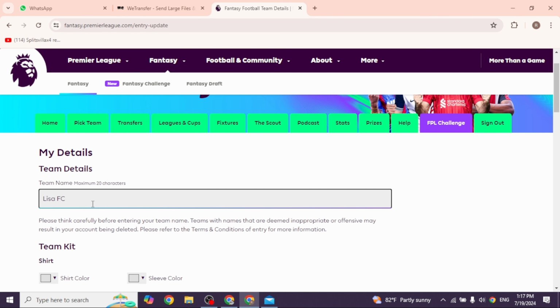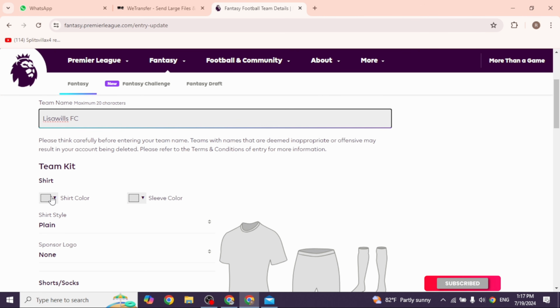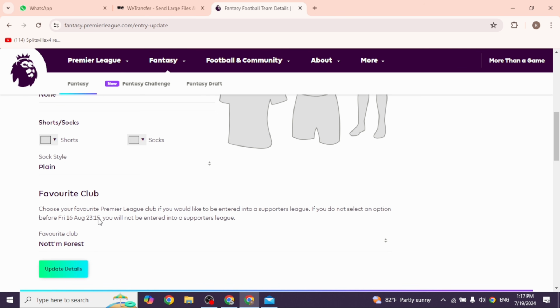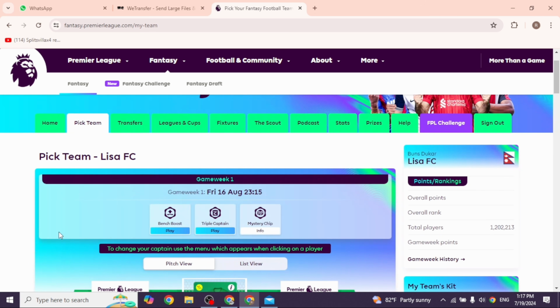So you can clear up your old name and then type a new name for your team. Likewise, you can also customize the team kit. And once you customize all the details, scroll all the way down and then click on the option of update details, and with that your name will be changed.